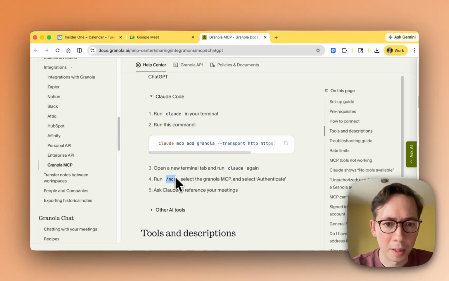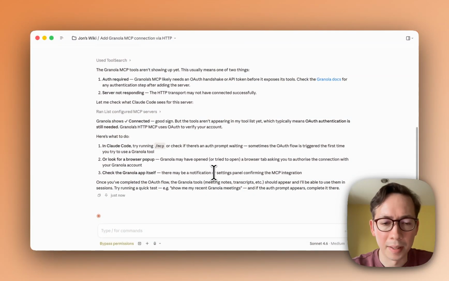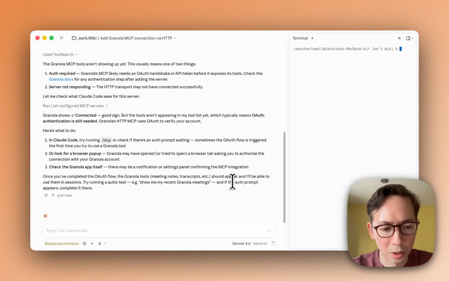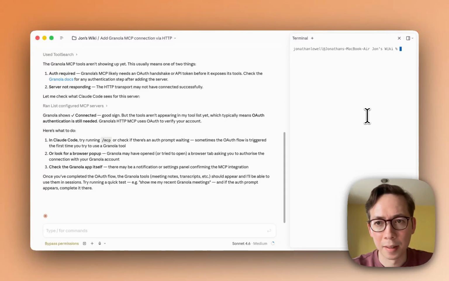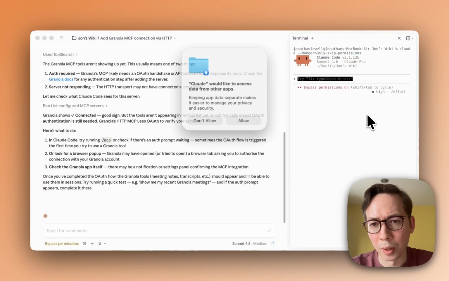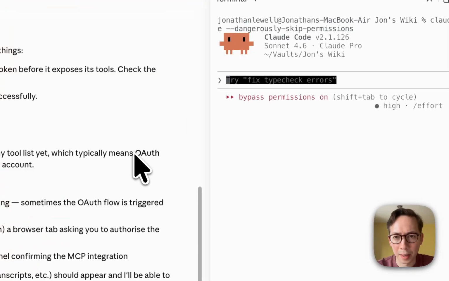Run MCP, select the Granola MCP, and then select Authenticate. Okay, fine. But it says to do this within the terminal, so let me just do that. I've got to open up the terminal. I hit Control and the little hyphen icon, and then I'm going to write claude dangerously skip permissions. I do this to avoid always clicking on consent and everything like that.